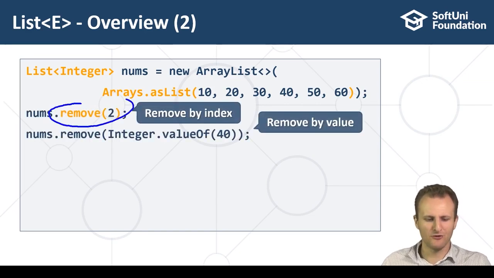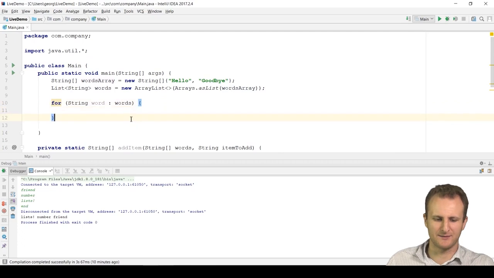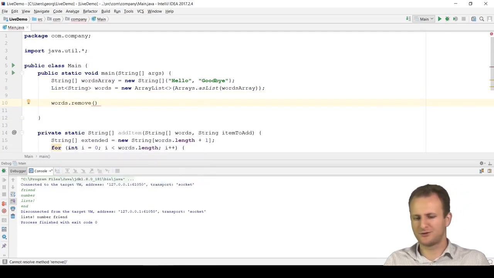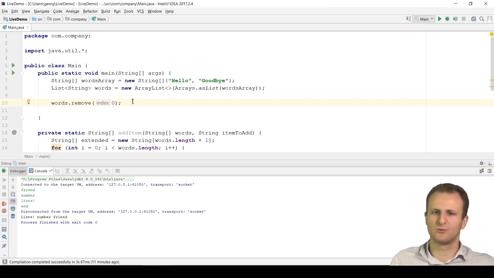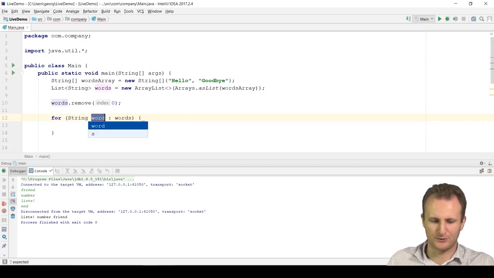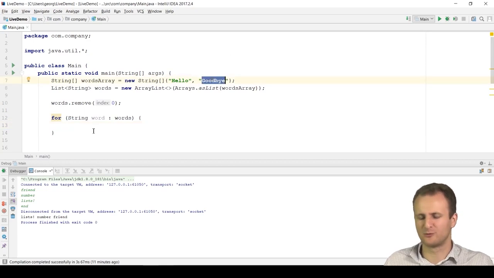Okay, so removing elements always accepts an index. So if you want to remove an element from a list, you say words.remove, and you can say which index you want to be removed. In addition to indices, the default position is removing indices. So in this case, if we now print the list, if we say words.iterate, what we have here is just the goodbye string.